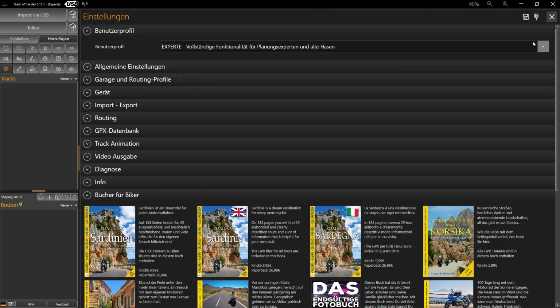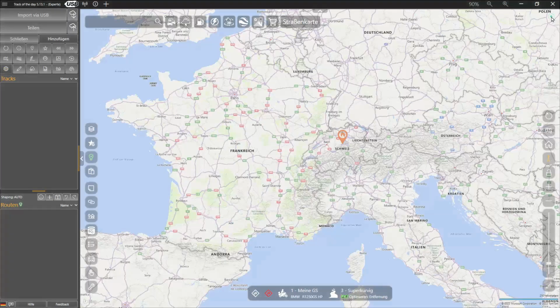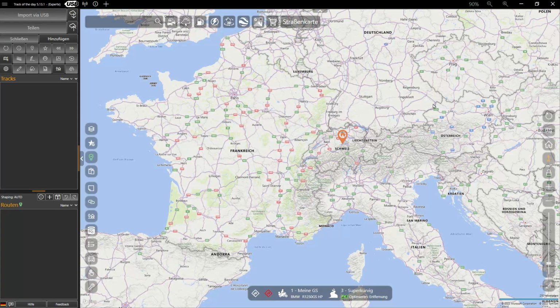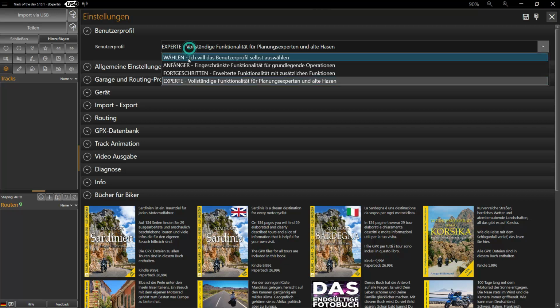The Expert user profile is used in all Track of the Day tutorials. If you can't find a setting or menu on your computer, you probably have the Beginner or Advanced user profile enabled.